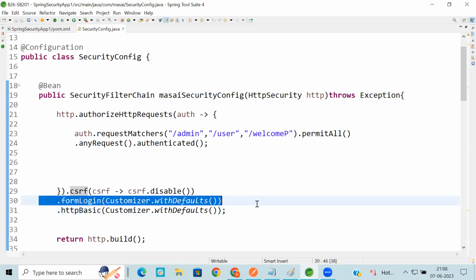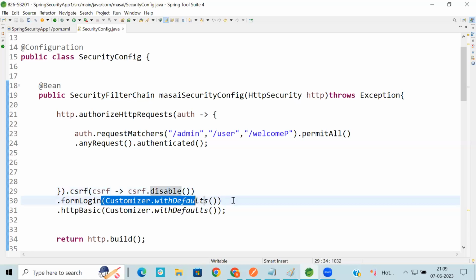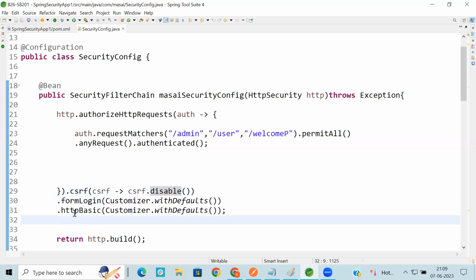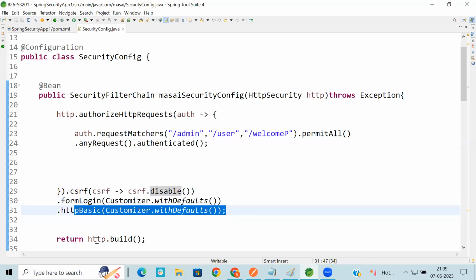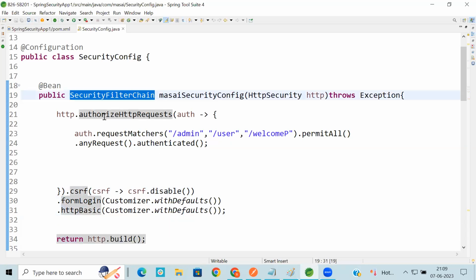So lots of stories are also behind this. If you want to configure your own form page, then you can configure this form login page, and this HTTP basic for basic authentication. And once you call this http.build, you are going to get this Spring security filter chain object, which is going to be registered on the Spring container.